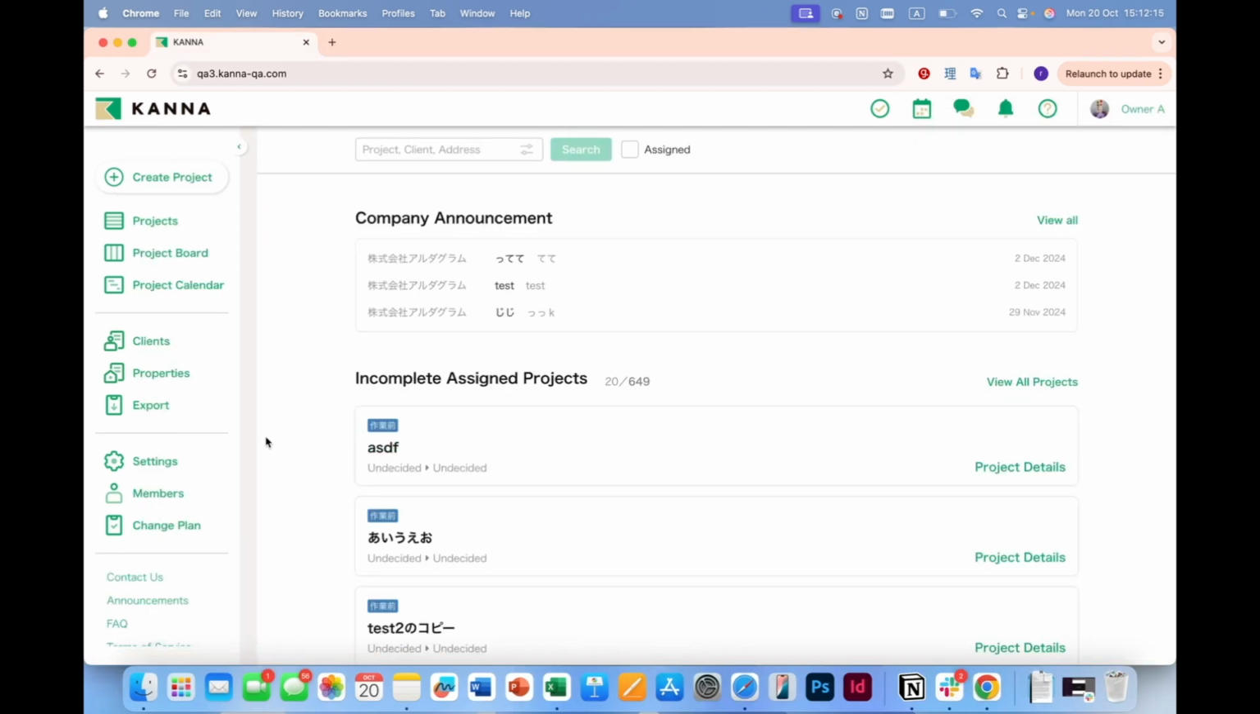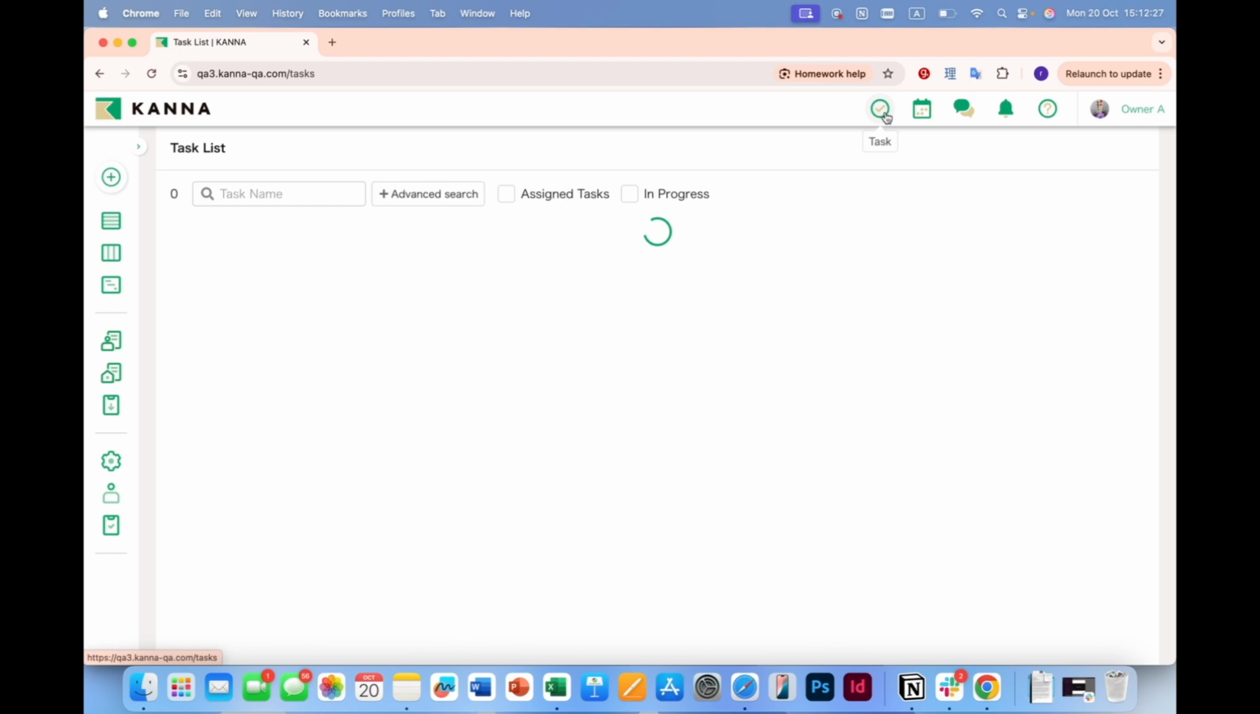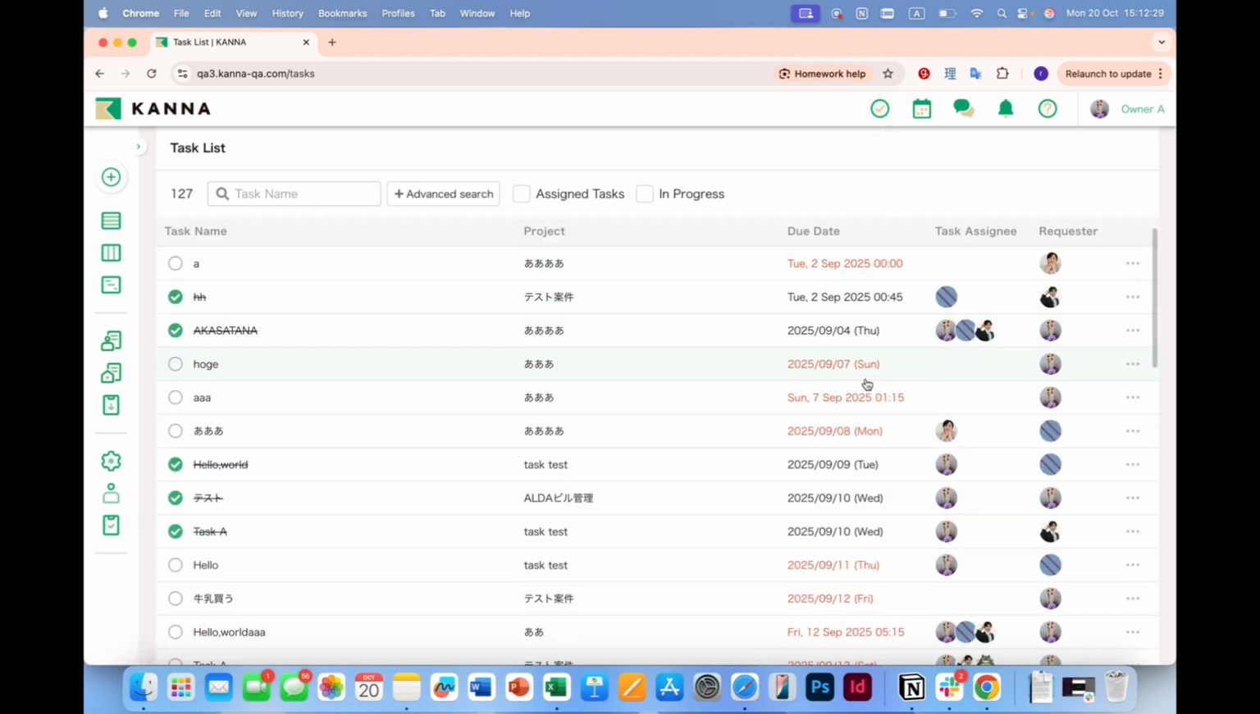So now we'll be talking about the overall task management feature. Previously, we were looking at task management within each project, but if we go to the header, we see that there's a new icon called task. And if we click into that, we see tasks across many different projects.